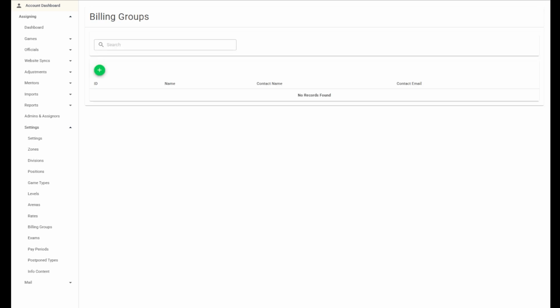Next, we have billing groups. If you turn on billing groups in your settings, you can assign a billing group to each game. Billing groups will calculate how much is owed to an official based on the billing group. This allows organizations who have to pay out based on geographical area or specific zones across multiple zones to properly be charged and report on how much they owe their officials.